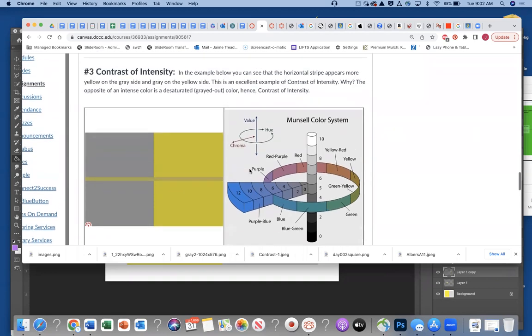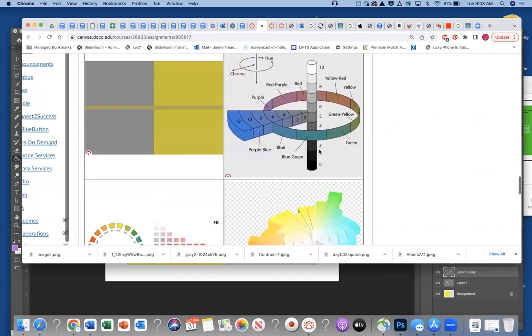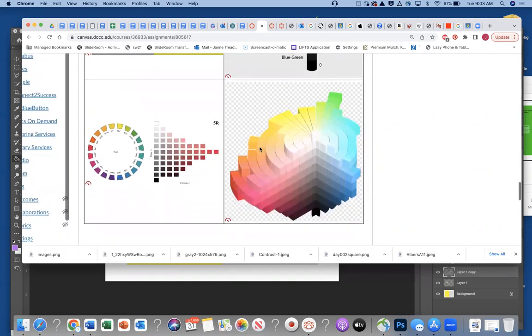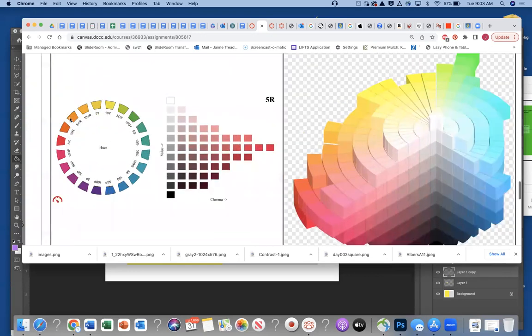When you're thinking about saturation, I want you to think about something called the Munsell color system. This is just a portion of it. If I scroll down here, it's a three-dimensional sphere, sphere-ish, not a perfect sphere. And if you look at this to your left, think of this as the equator.